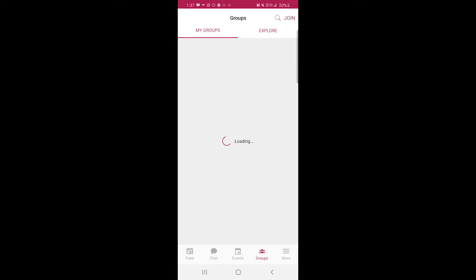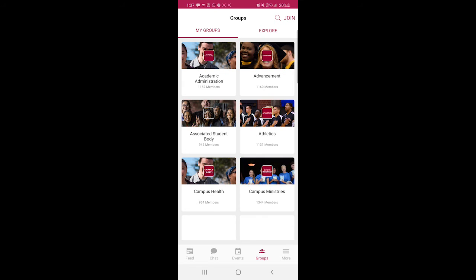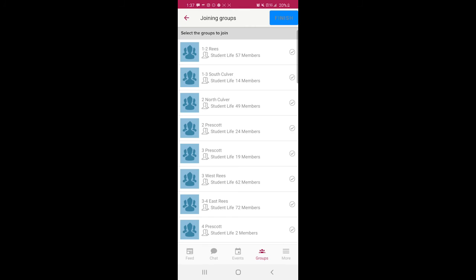On the Groups page, you can look at all of the different groups on campus that you are part of or explore what is available to join. If you want to join a group, select the Search and Join icon in the top right corner. Select the group or groups you want to join. Finally, select the blue Finish button.